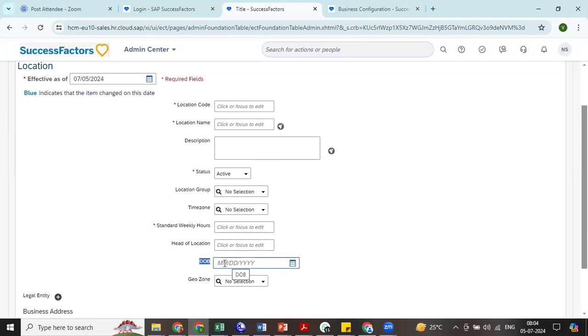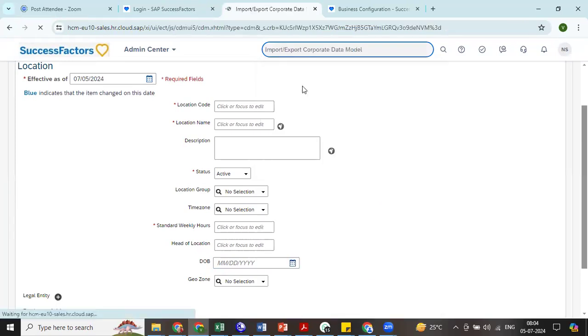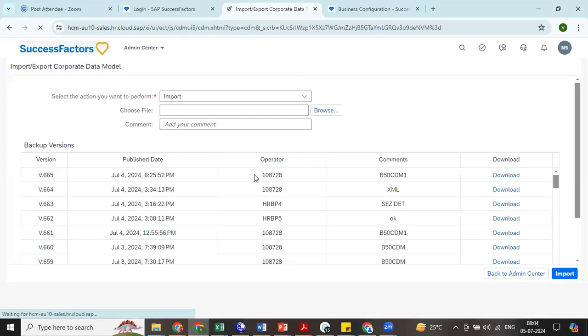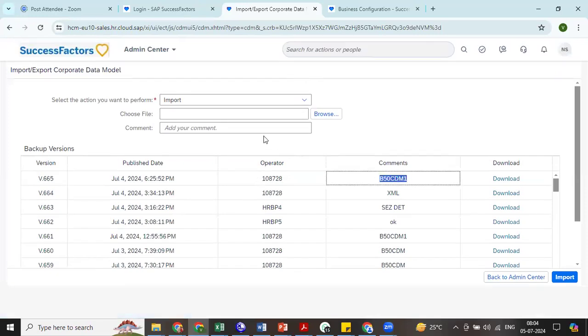Now what we'll have to do: if it is non-mandatory, you can leave it. Or if you don't want to see it, you'll have to download the data model and remove this field. Or while commenting, just add that some idiot has added date of birth in the location object. You put that comment in the corporate data model when you upload. Let's say today you have created your location, and that field was not there. So just put that in the documents as a comment. Remove the date of birth field added by some X.